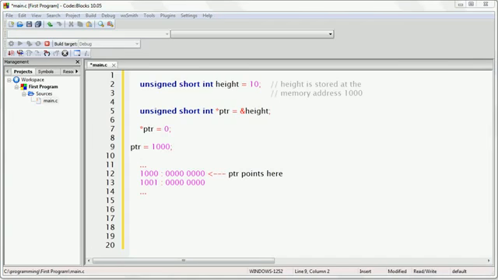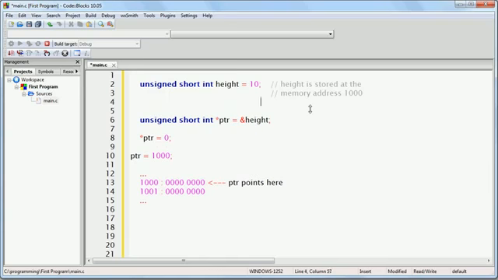Now consider if we want to change the value of width, the other variable we had. Let's just create that again here. Let's just set it to 5. What if we wanted to change the value of width to, let's say, 10? Based on the last lesson, we should be able to point our pointer to the memory address of width, which is 2 greater than the memory address of height in this example.